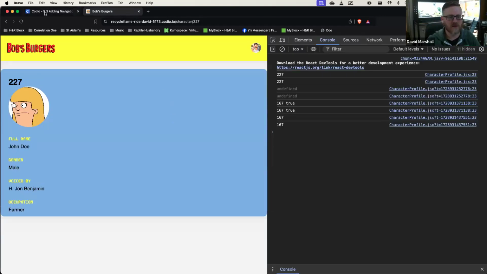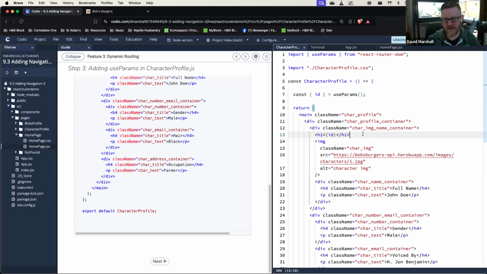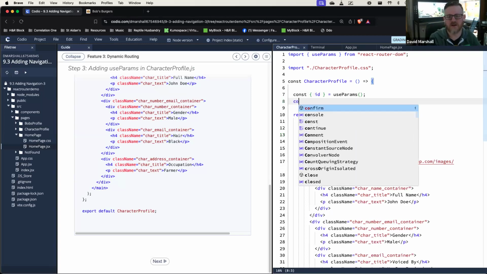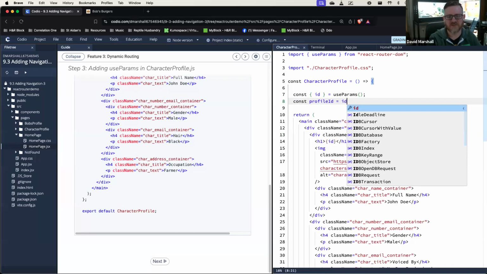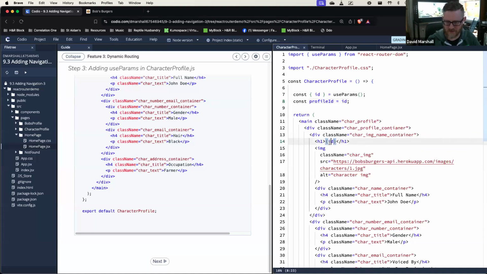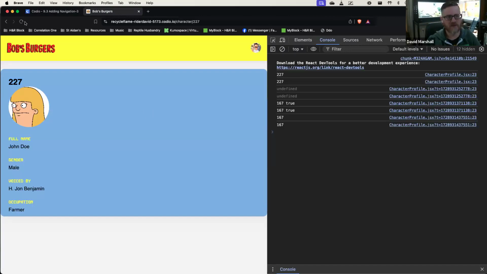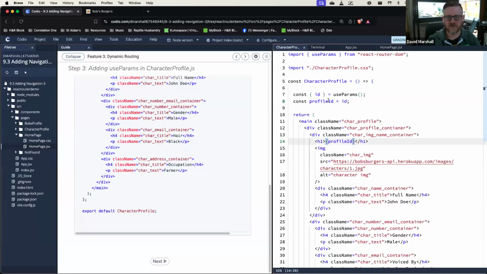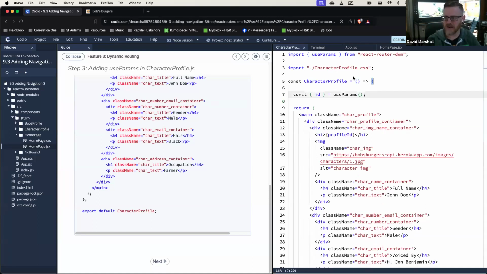1227. Now, let's say you didn't want it to be called ID, right? That's fine. You could just say const profileID equals ID. You know, that's fine. You can do whatever you want with it once you get the data, right? But you just cannot destructure a parameter from the useParams unless it's the actual attribute name. Okay. So next page. I'll get rid of this. We don't actually need that.